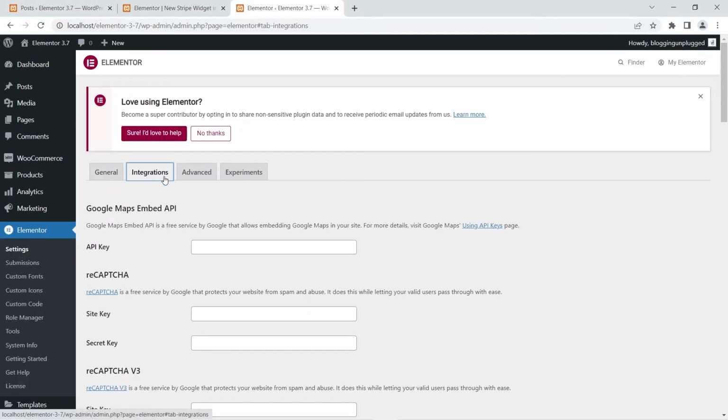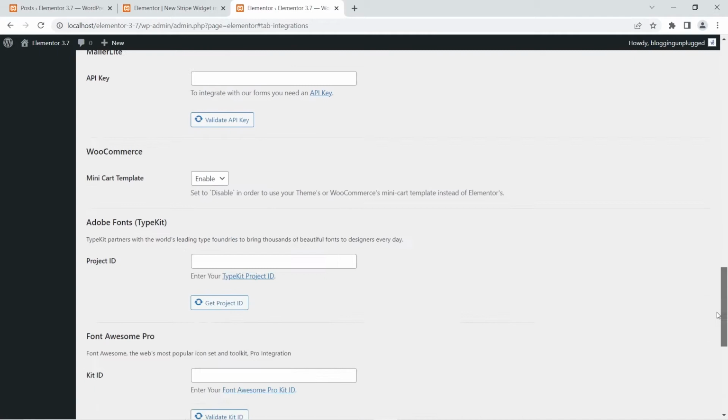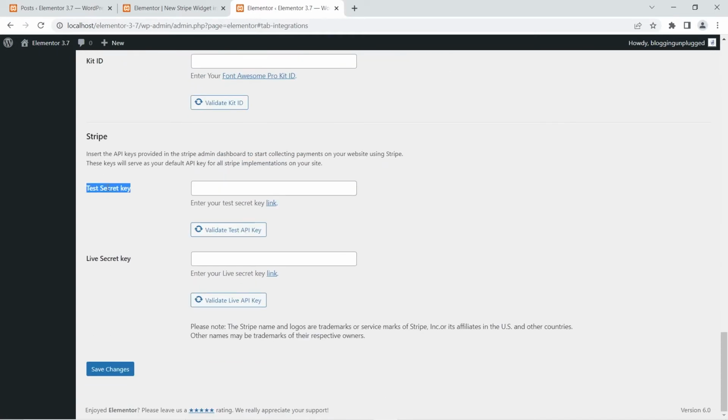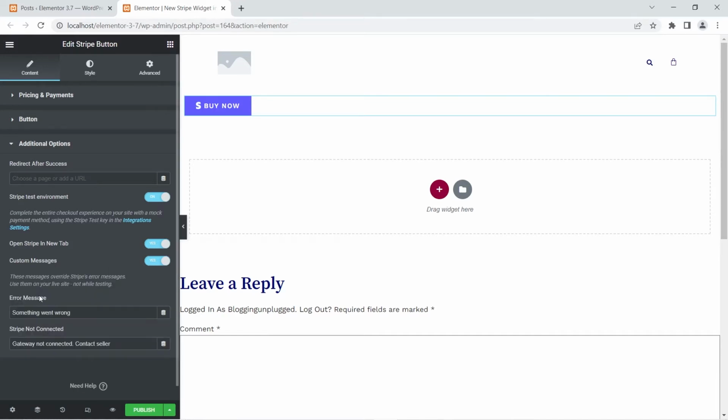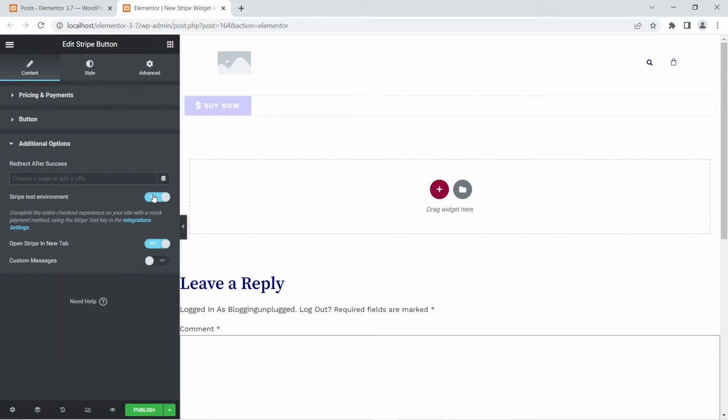Let me go to settings, then the integrations tab. This is the test key that it will use to run this environment. Okay, so make sure you set both of those keys. Then you can change the custom messages as well in case you want to do so from here. You can change the error message, add dynamic tags, Stripe not connected, add dynamic tags. Okay, let me disable this.